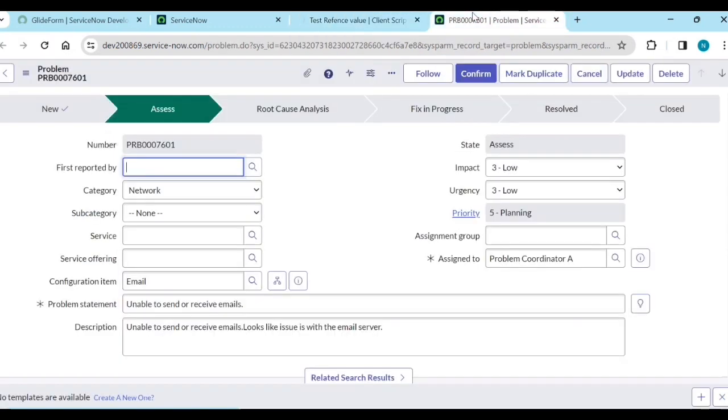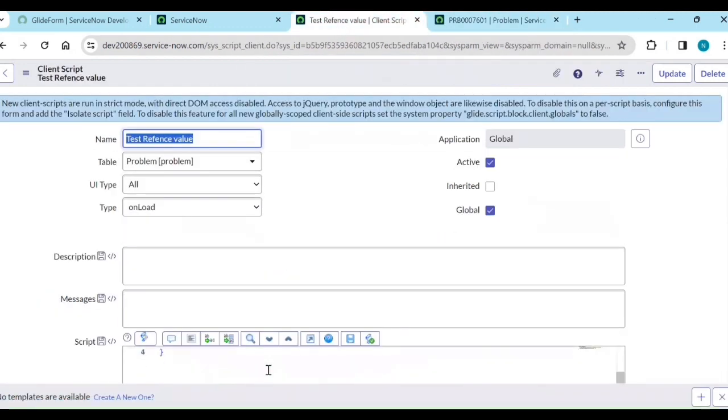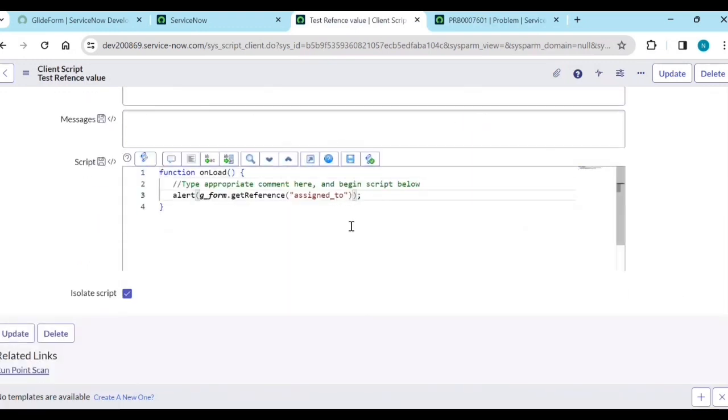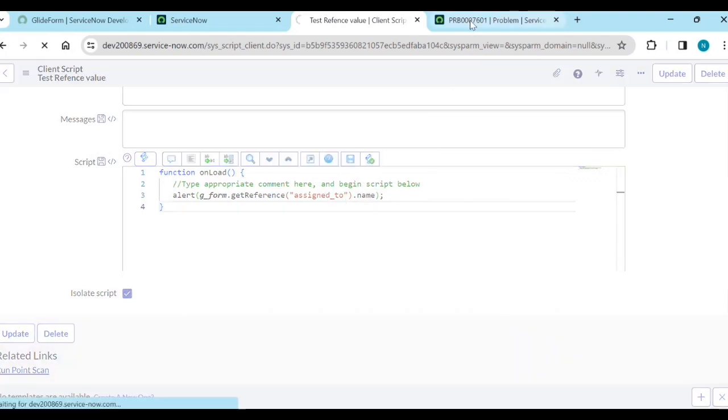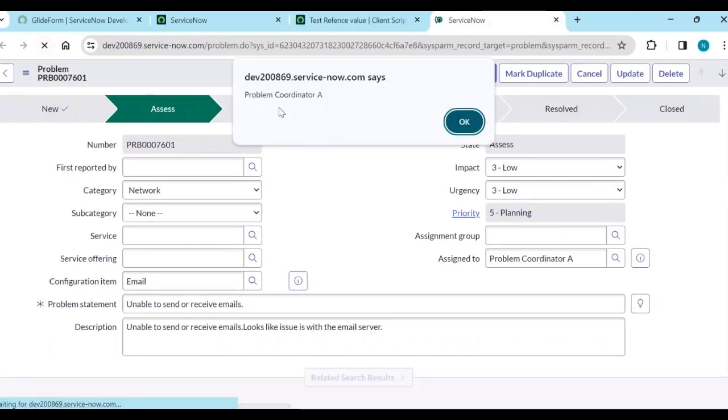So what will I get if I use getReference? Whenever you are using a reference field, you need to use getReference. Now I'm getting object dot object. So you need to do some dot walking, like getReference dot name. Okay, save it and reload it. So you are getting the problem coordinator A as a name.